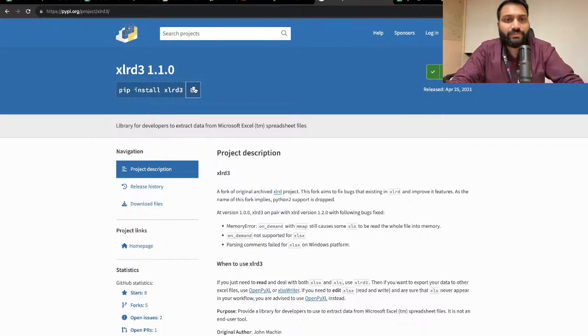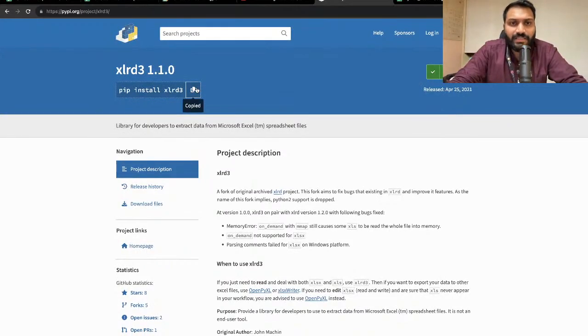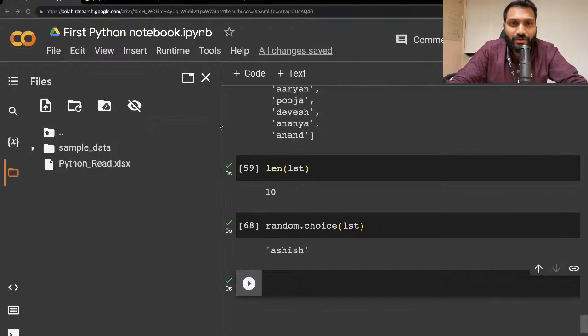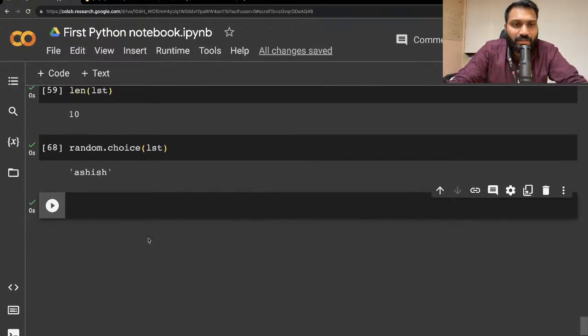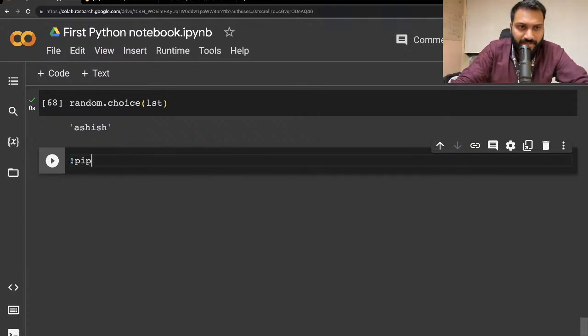Okay. So what we are doing, we just went to pypi.org. We searched for an Excel reading library. We are copying this library. And now we have to install this library. How will we install? अपन install करने के लिए use करेंगे something known as pip. Okay, pip तो लिख के आया.